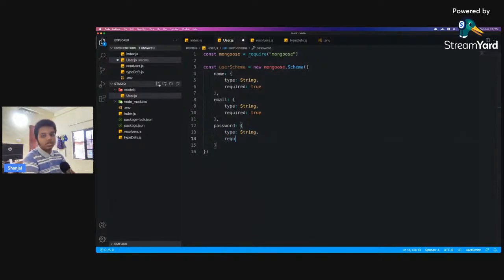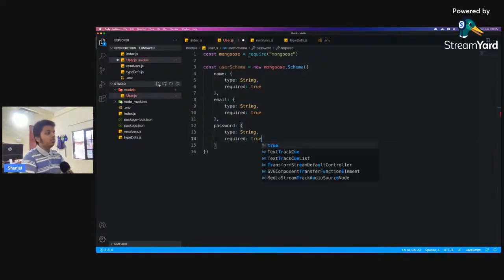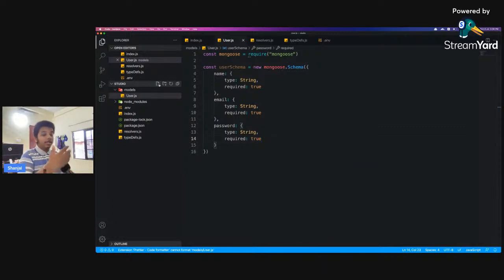Password is also obviously going to be a string, because we will be encrypting this, so it wouldn't be a security problem or anything. So the user schema is done. So let's export it as a Mongoose model.